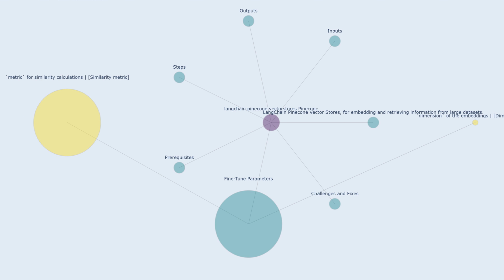Metric for similarity calculations: the method used to calculate the similarity between embeddings. This metric determines how the system measures the closeness of two embeddings. Examples include cosine similarity, Euclidean distance, and dot product. The choice of metric depends on the specific application and the characteristics of the embeddings.